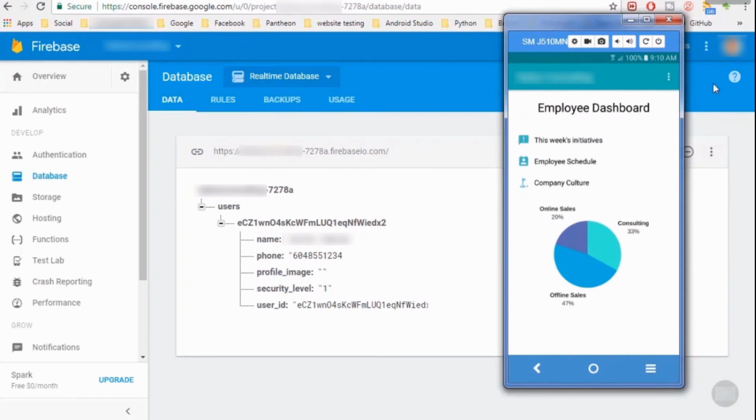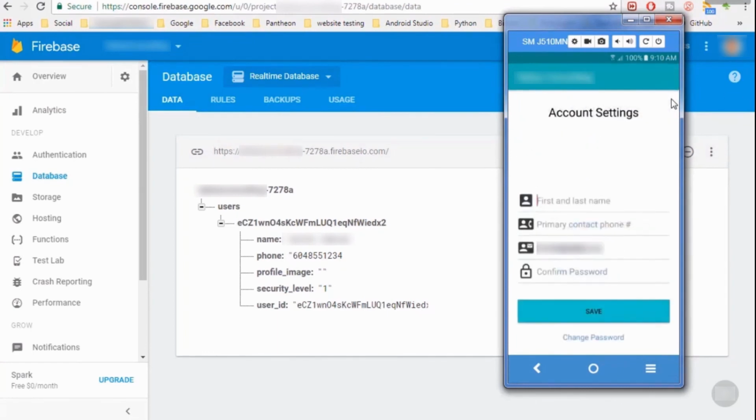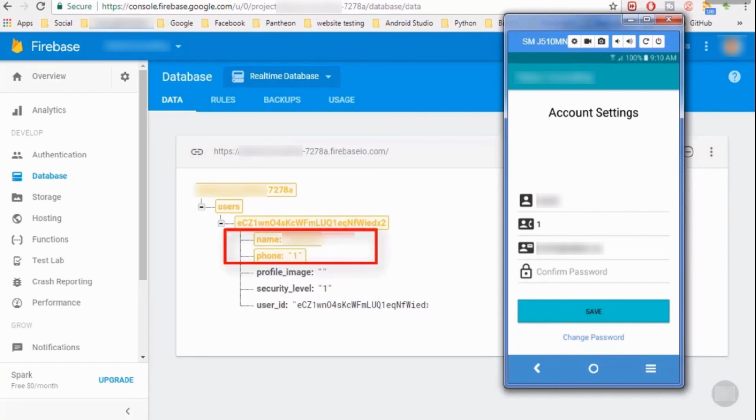Okay, I'll navigate to the account settings screen by clicking the menu icon and then selecting account settings. Now, the current name is set and the phone number is what we set it to before. I'm just going to set my name to a new name and then set the phone number to 1, and I'll click Save. There we go. We can see that the data is instantly updated in real time. Great, so now we're able to update information in the database.